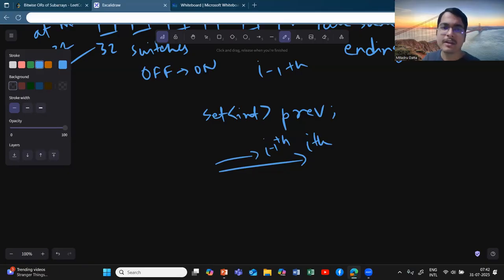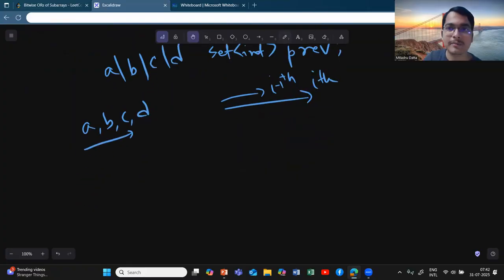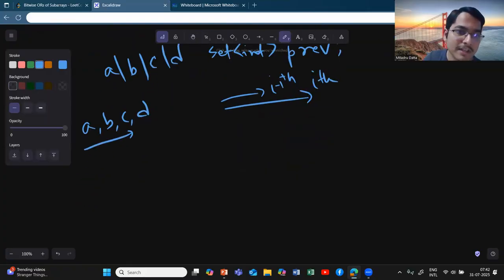If you want to find an OR of A, B, C, D, something like A or B or C or D, what are the possible ORs which end at C? Let me first find that. You will say B or C, C, A or B or C. These are the possible ORs that end at C. This is number one, number two, number three.